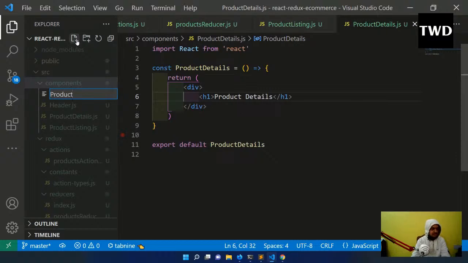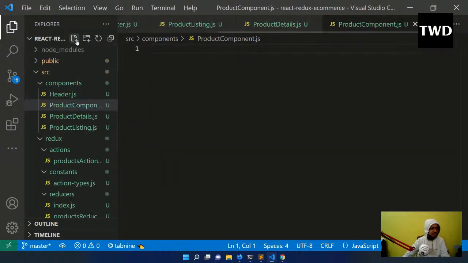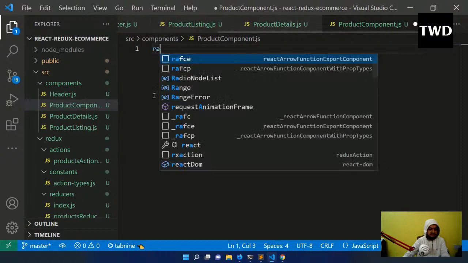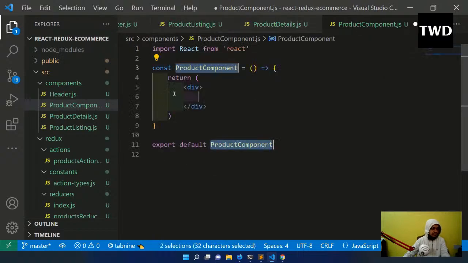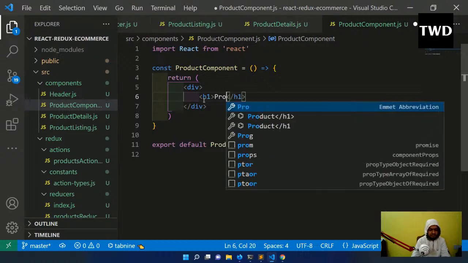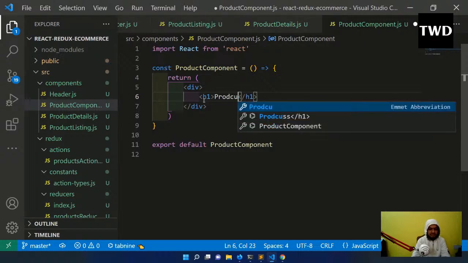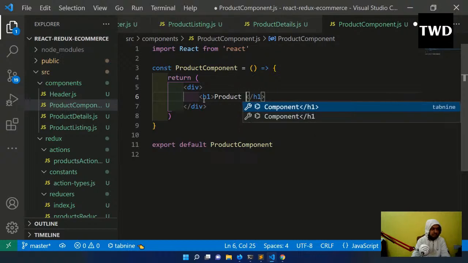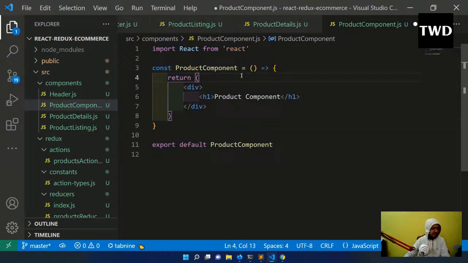And then productComponent.js, product component. I'm just creating the basic ones right now. Product component.